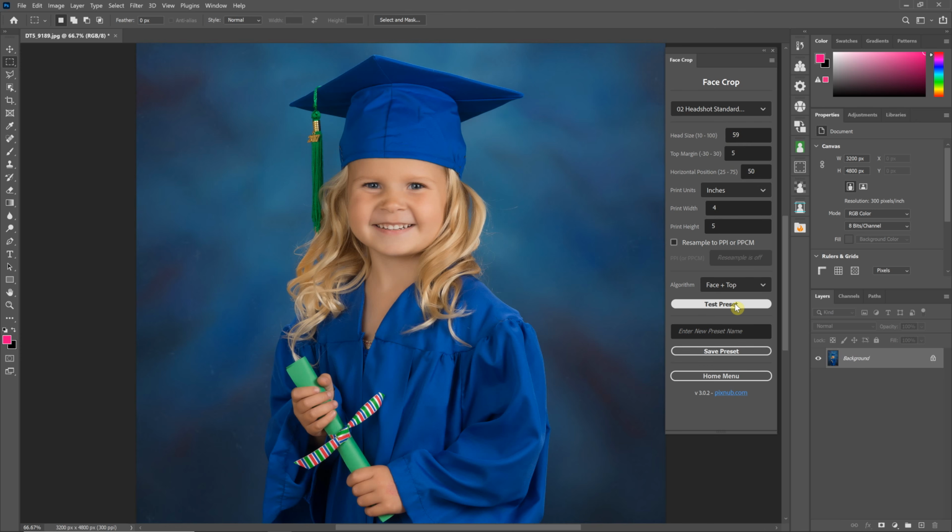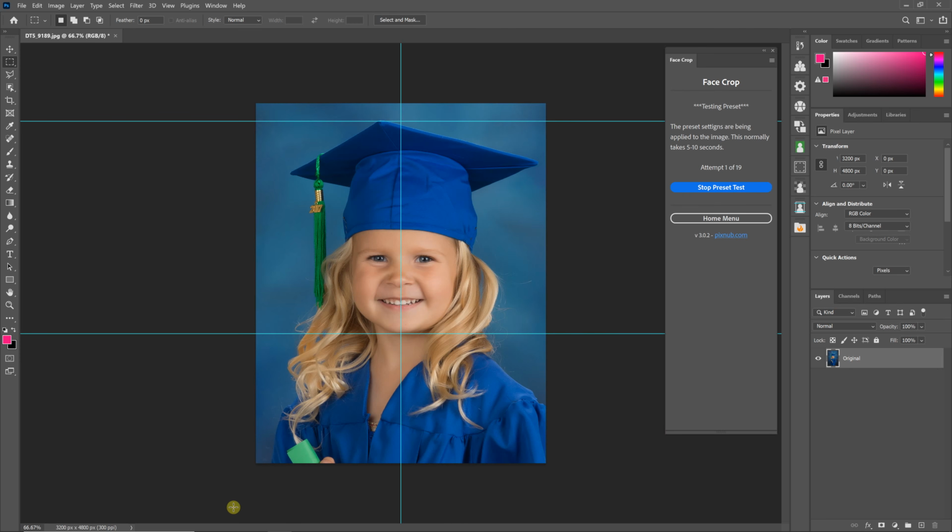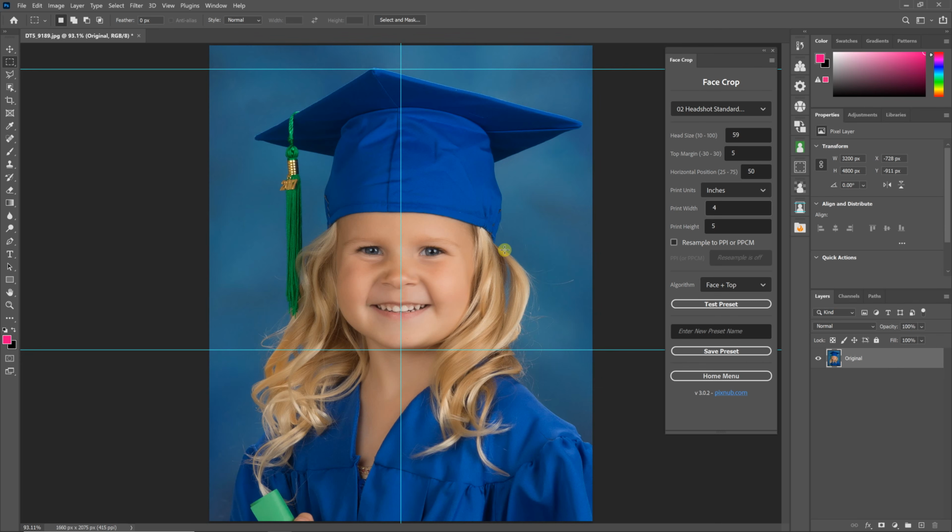But if I crop this at 4 by 5, since that aspect ratio is the same, it does indeed give us the same exact crop as the 8 by 10. Now if I change the aspect ratio to 4 by 4, for example, it'll give us a square crop. So let me demonstrate that real quick.